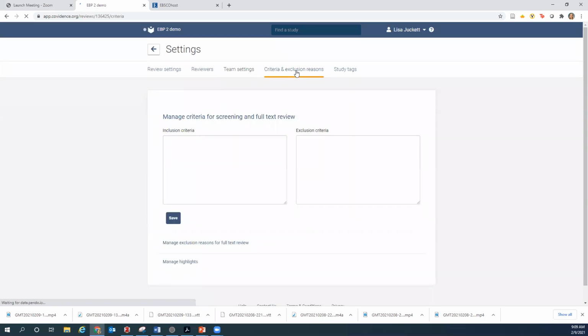And then this part is important here, so criteria and exclusion reasons. As you and your group mates nail down your inclusion and exclusion criteria, you will want to enter those different criteria into these boxes. Because once you get to that full text screening phase and you're making that decision to keep studies in or kick studies out, if you kick a study out, Covidence is going to ask you why.